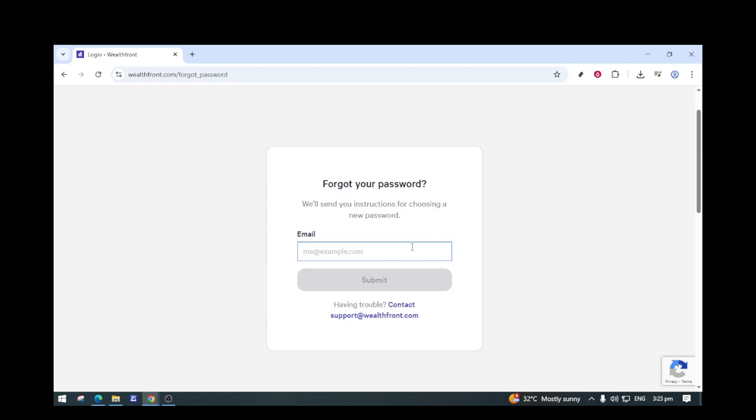Now that you're on the password recovery page, you'll be prompted to enter your registered email address. Make sure to input the email linked to your Wealthfront account. This is an important step because this is how Wealthfront verifies that it's really you trying to access your account. If you're unsure which email you used, take a moment to check through your emails for any correspondence from Wealthfront that might give you a clue. Once you're sure, enter the email address into the provided field.